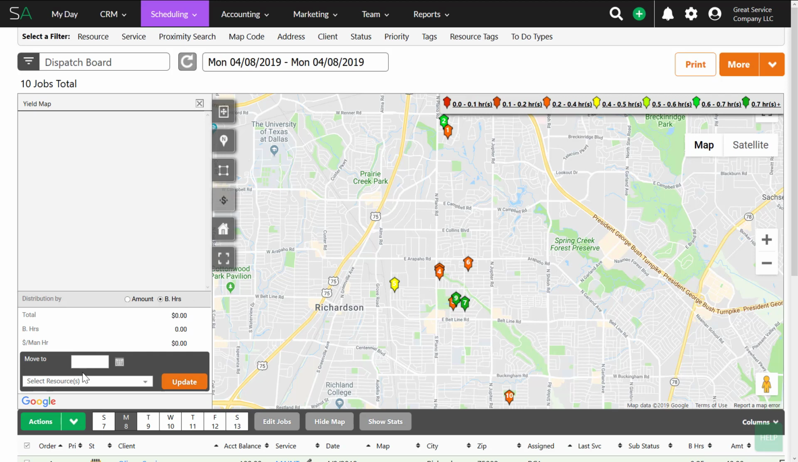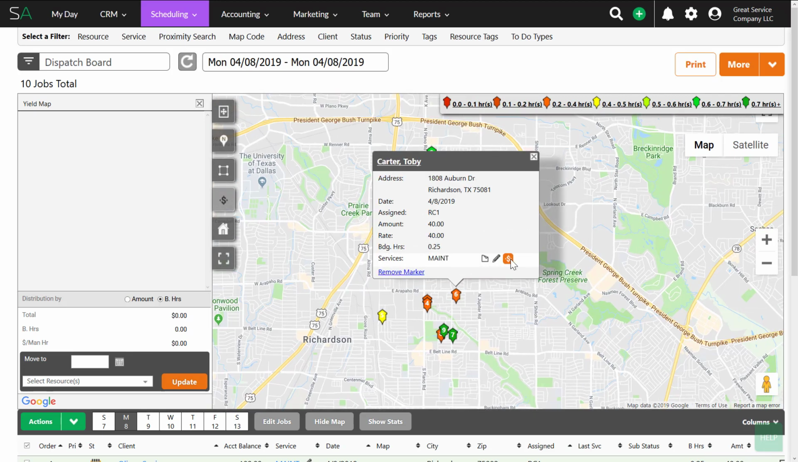And then you can go down here and move these jobs to different days or assign them to different resources, depending on the jobs that you pick. So in other words, I could pick a job here and click on the dollar value sign. It adds it over to the left, and then I can move this to a different day or assign it to a different resource. And again, this same option you would have on the waiting list. You could do the same thing there.